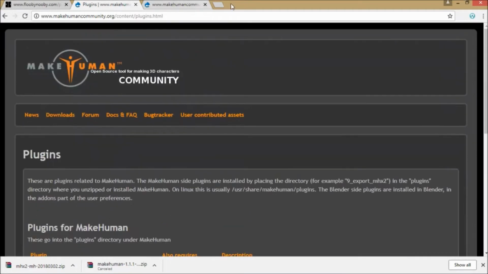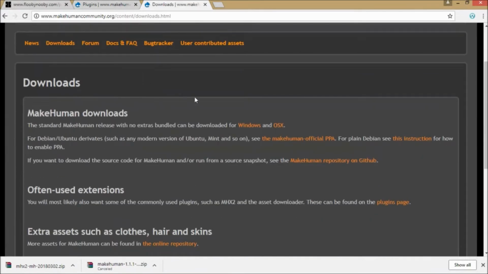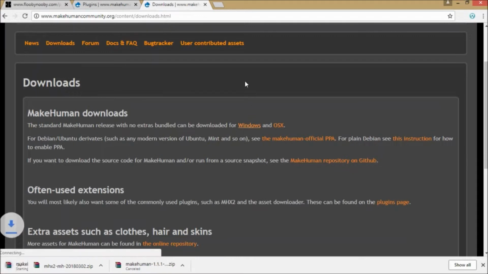To do that, go to makehumancommunity.org. I will be giving the link in the description below. To download, go to downloads, and then on the downloads page you can click the Windows version.